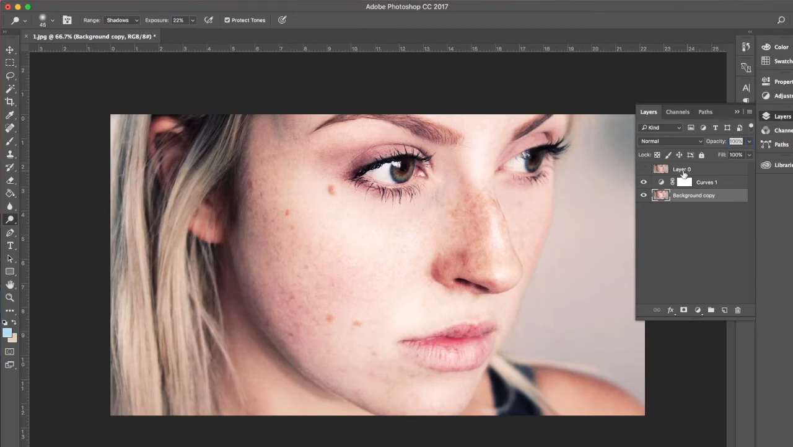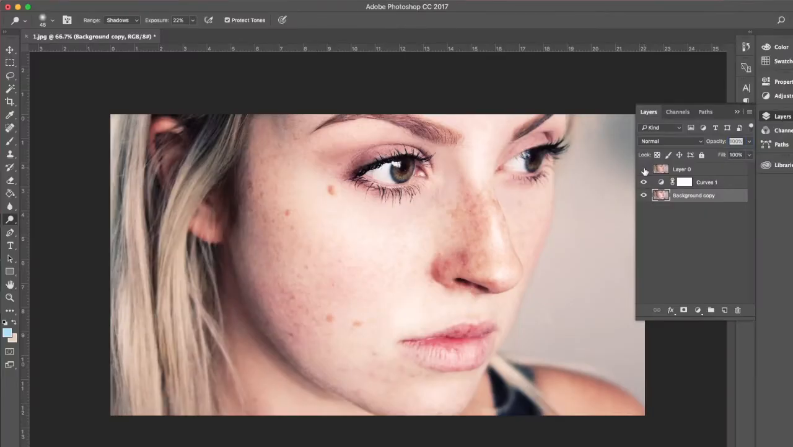So let's compare the before and after. This is before and after. So there you go. There's just a quick example of my thought process anyway as I go through using each of those different tools.